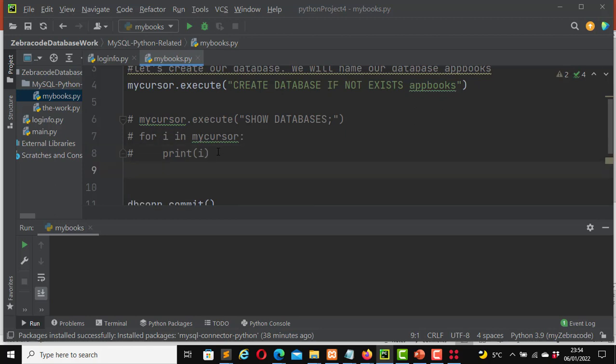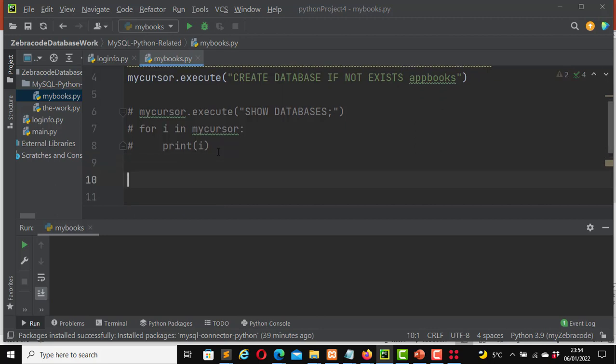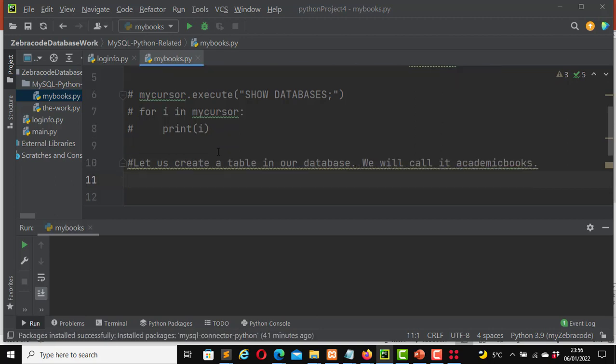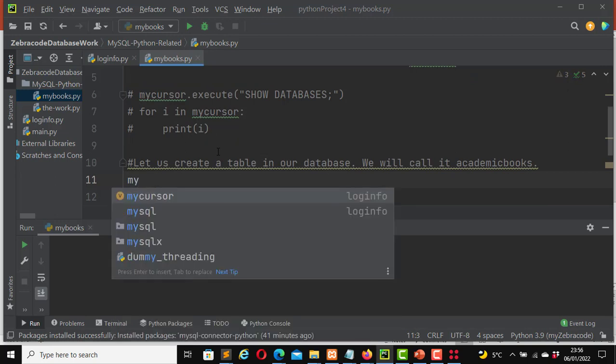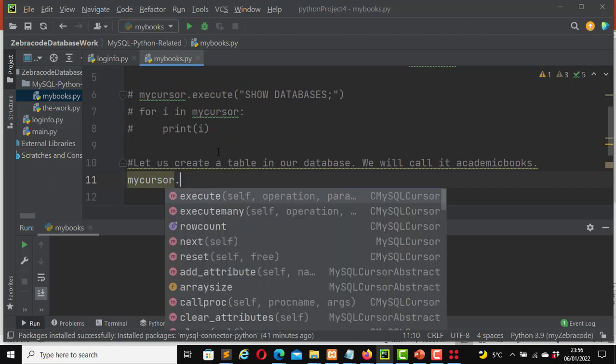Now we have been able to connect to the server. We have created a database. Let's create a table in that database. Now let us create a table in our database. We will call it academic books. I will use myCursor.execute.